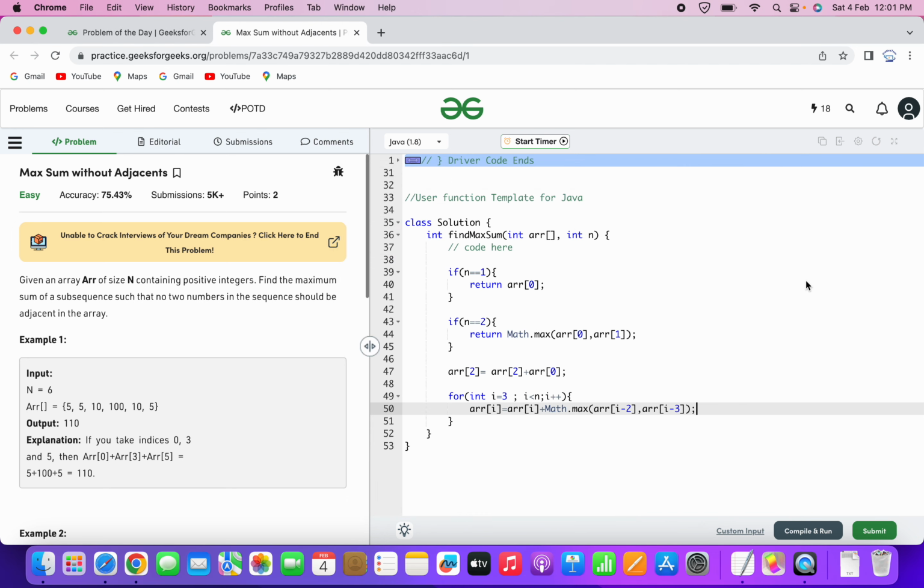So here we can proceed with this, and the for loop is getting closed here. Now once this for loop is done, we can return our solution saying return Math.max of array of n minus 1 and array of n minus 2.